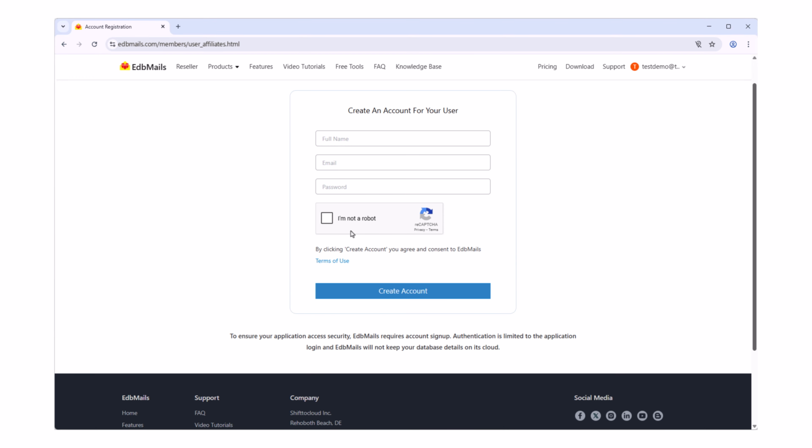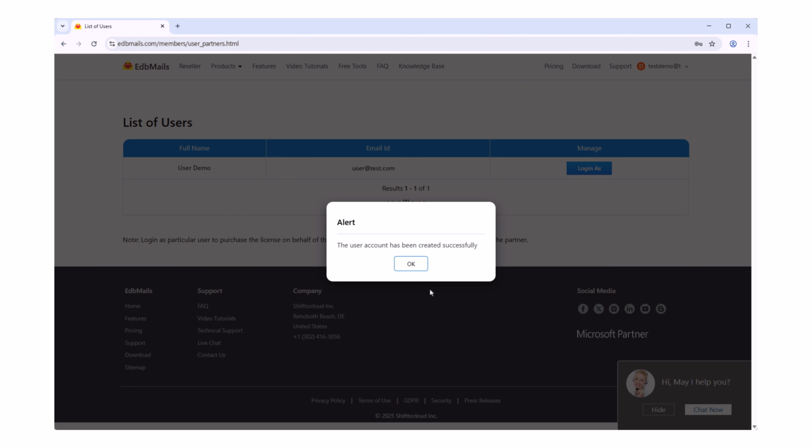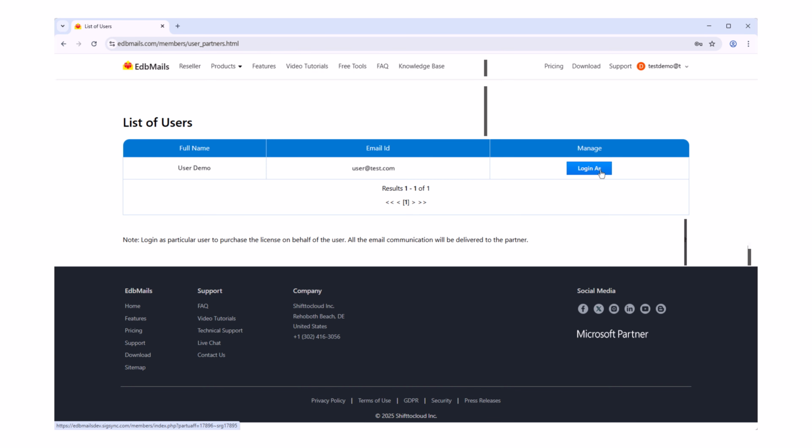Click on Add Users button to create a user under your partner account. Enter the required user details. Then click Create Account button. Click Login as button to purchase the license for a particular user.